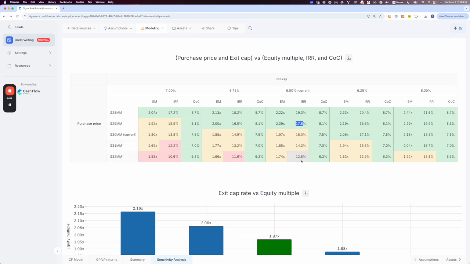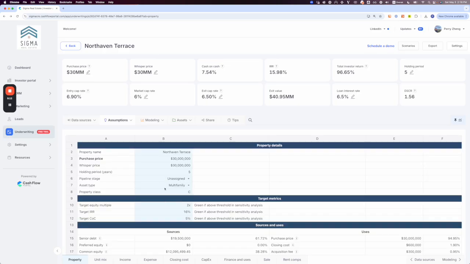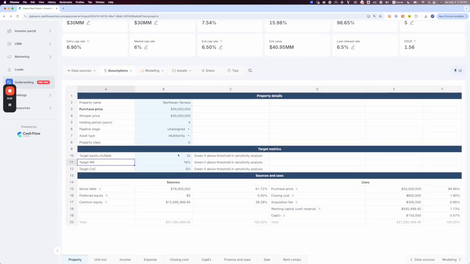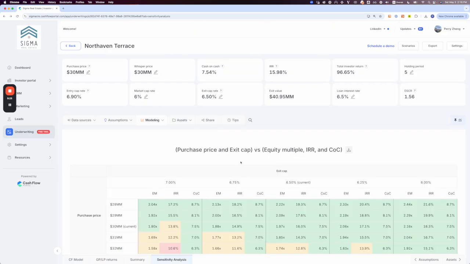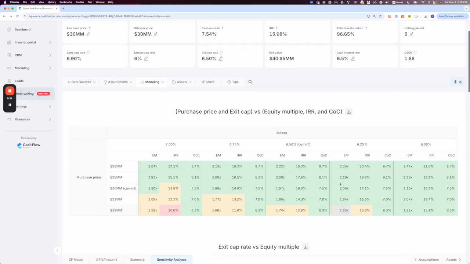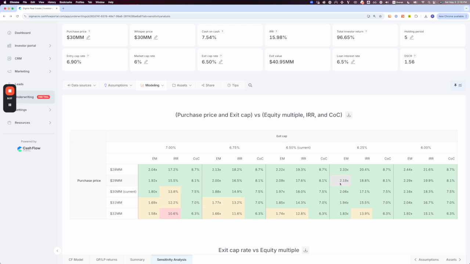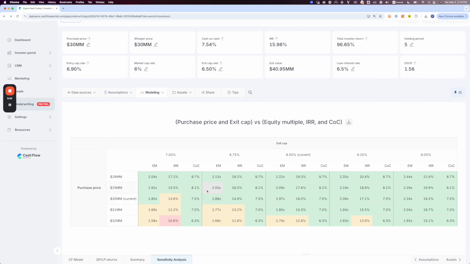These target metrics are all dictated by your assumptions. Here, I had a 16% target IRR and 2.2x equity multiple. Sometimes I just like to do 1.8x equity multiple and 14% IRR. And if I do that, then when I go here, almost everything is green because these are the benchmarks I set for myself. So you can set your benchmarks, and then you can use this table to determine quickly what is the combination of exit cap and purchase price that you would like to make an offer on.